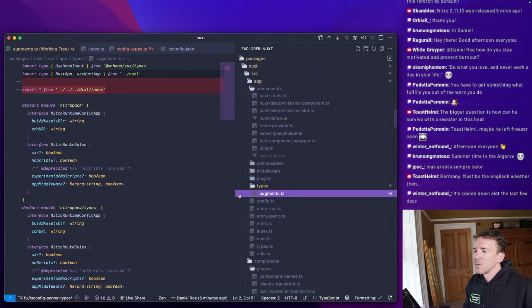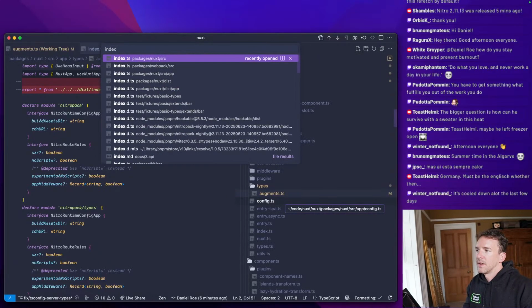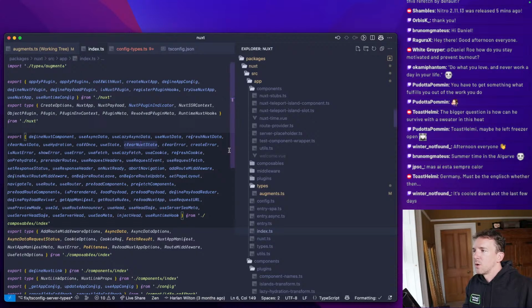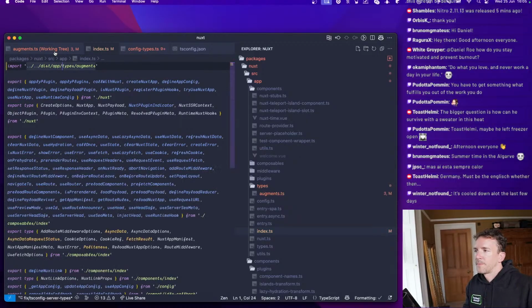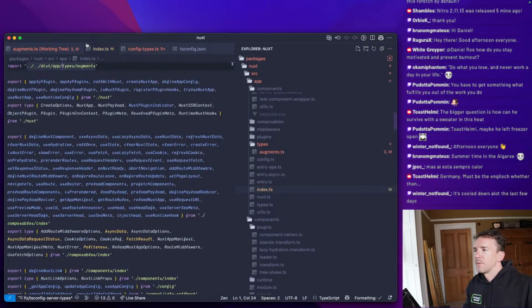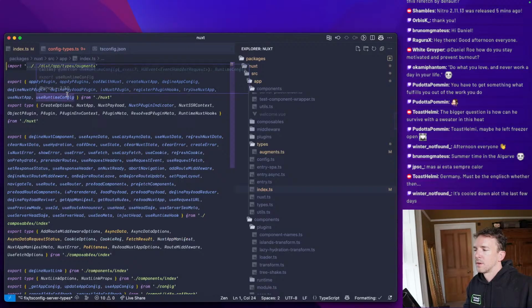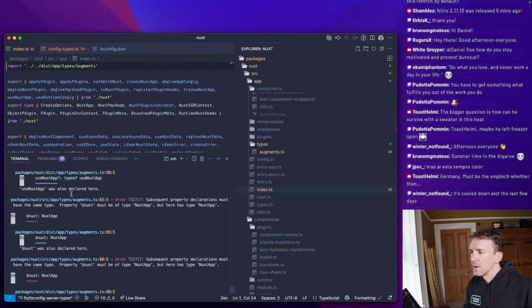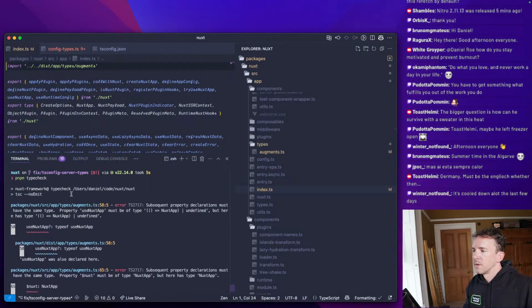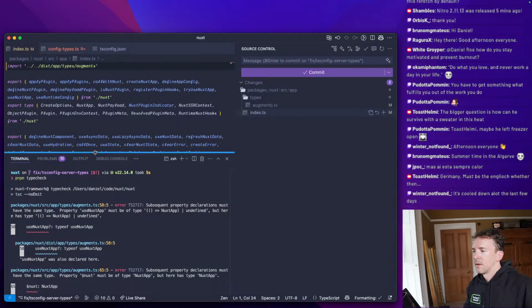So the problem is here we have our index, which is pulling in augments, and I think maybe we need to make it up and import dist up. Let's try that. So we always import the same version. No. Unbelievable. Why? Let's try it.